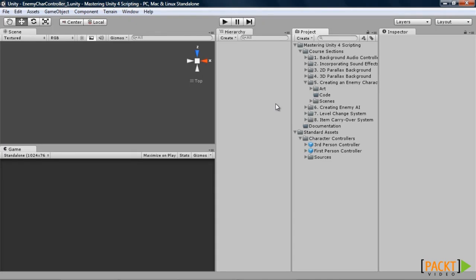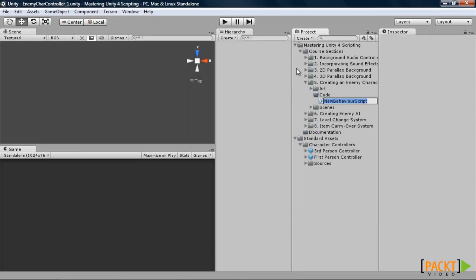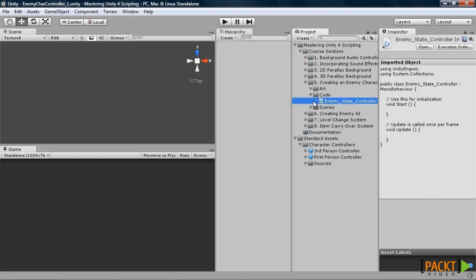In this chapter, we'll be creating an enemy character controller. To do this, we'll be using a state-driven system, which is a simple yet effective way to handle enemy AI. So to start off, we'll create a script, call it EnemyStateController. Once you've created it, go ahead and open it up.